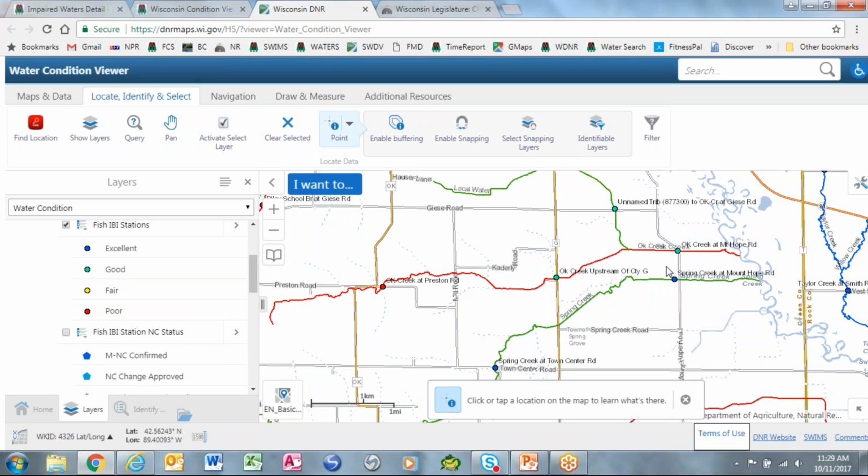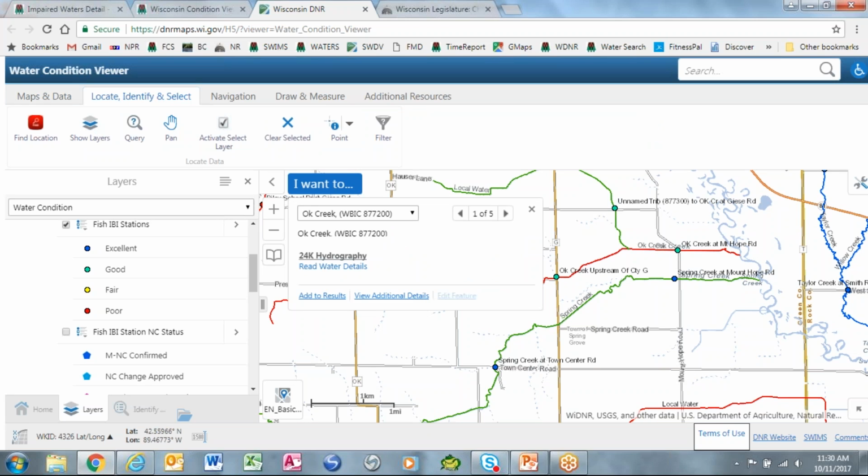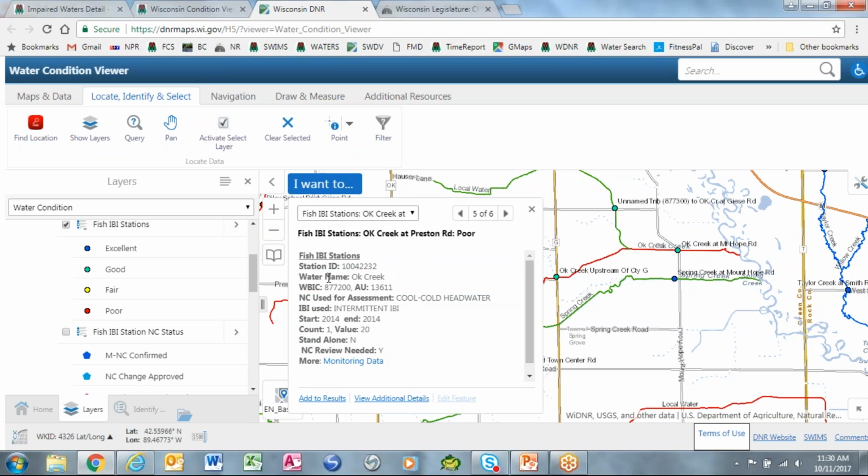So here is a station near the mouth that is good. Here is one on County G that is also good, but over here you can see that there is a station with poor scores. So this listing is likely based on fish scores because this entire line is red and we have this score. If you want to know the actual scores, there are tools in here. You can hit identify and it will tell you information about that particular score.